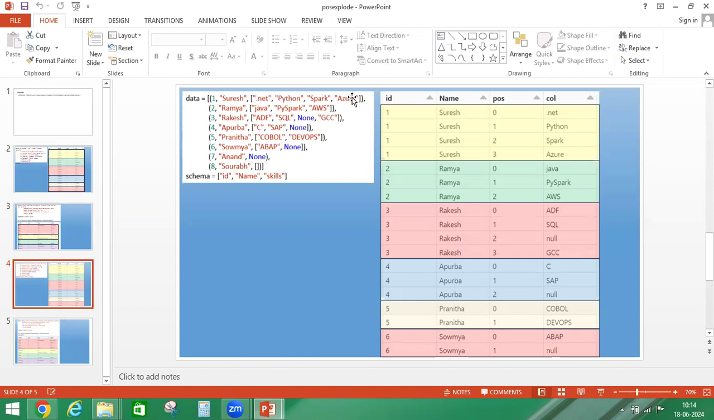Here we have first 4 items. This is an array, and in the array we have 4 elements. So it will generate 4 rows. With the name Suresh, it generated 4 rows and displayed the respective positions. As we discussed, it will generate 2 columns, pos and col. pos will generate the index of each element, starting from 0: 0, 1, 2, 3. The respective elements are projected here: .NET, Python, Spark, Azure.